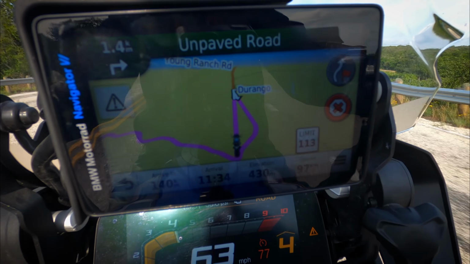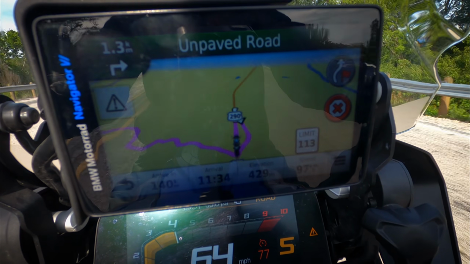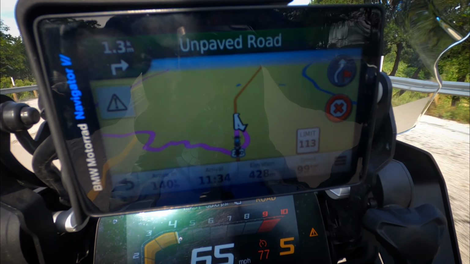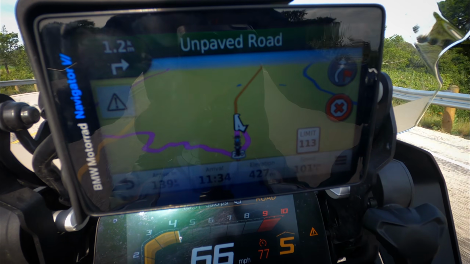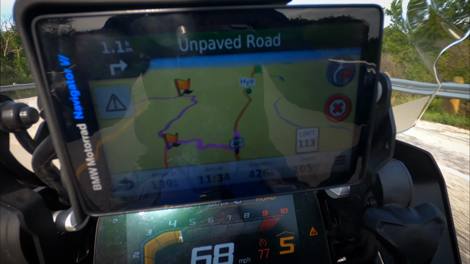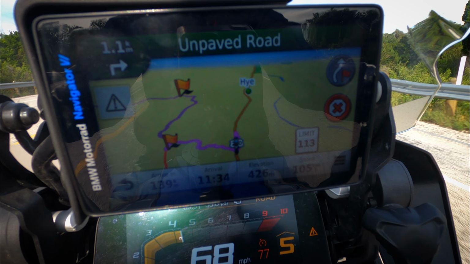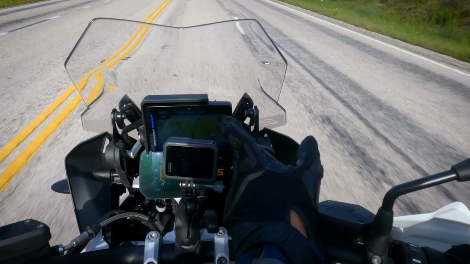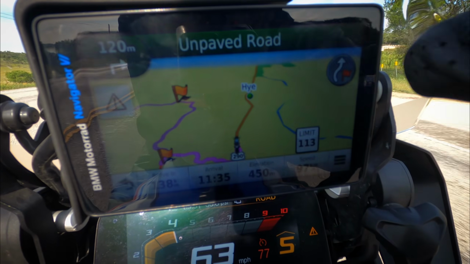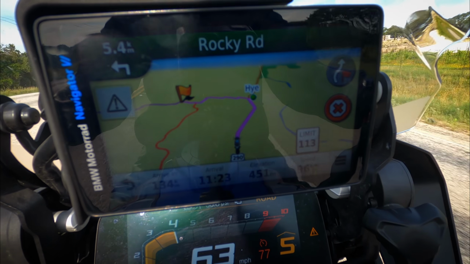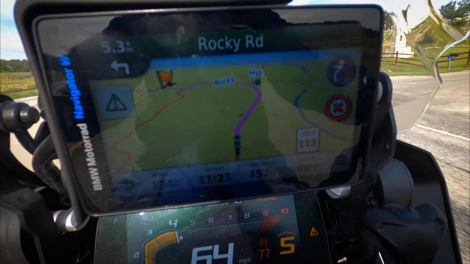So you can see now the nav is recalculating, and it wants me to go back up that road that it's navigated. So if you zoom out, you can see what's going on. The nav is trying to take me back to that first waypoint, whereas I know that's a private road. So what I want to do is tell the nav to skip that waypoint and go to the next one. To do that, I just hit the button on the top right, which is skip to next waypoint, and you can see the nav recalculates.